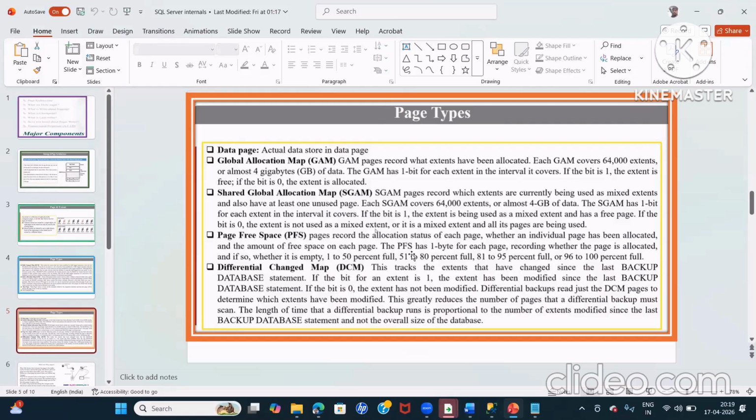See, SGAM has a bit value. If the bit value is 1, it means the extent is being used as a mixed extent and has free space. If the SGAM value is 1, from the SGAM point of view the extent is a mixed extent and has some free space in that extent. To make it understandable, sir.